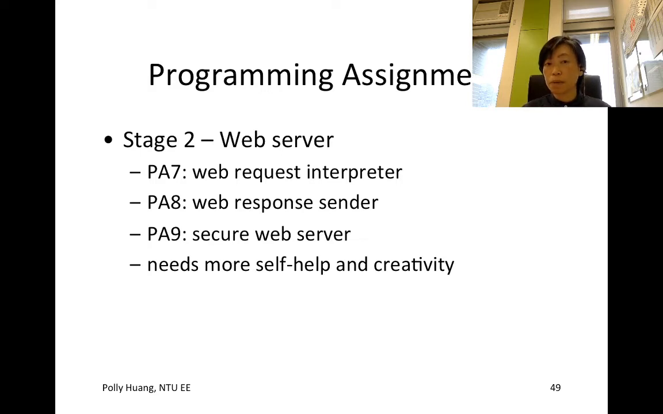Second stage of the programming assignment. Now you'll be seriously implementing a web server using Go. The first part of it builds on top of PA6. Now your server will be actually interacting with a regular web browser, such as Google Chrome, Firefox, Safari or IE. So your client will be one of these existing browsers.